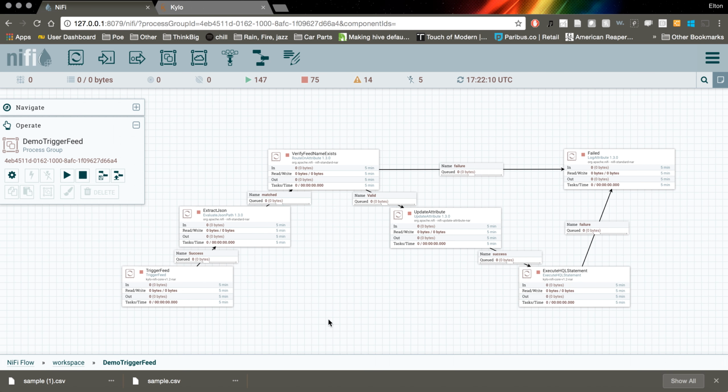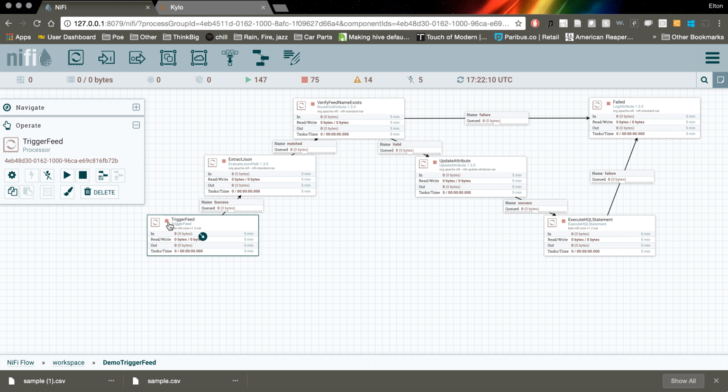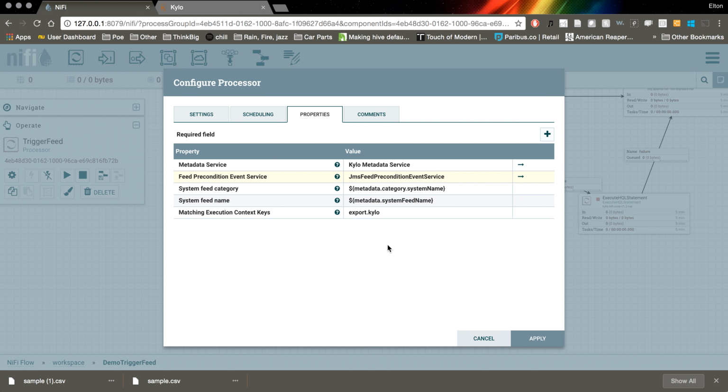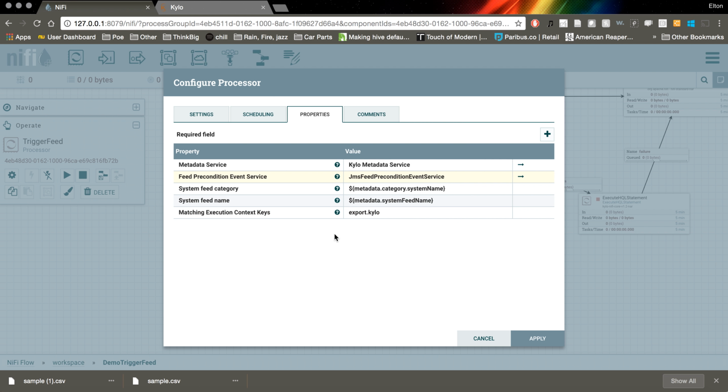So for a little bit of an overview on how the trigger feed processor here works, this processor is very tightly coupled to Kylo. Here in the configurations, you actually tell this processor to look at the Kylo metadata service and to also watch the JMS servers that Kylo is configured to use.